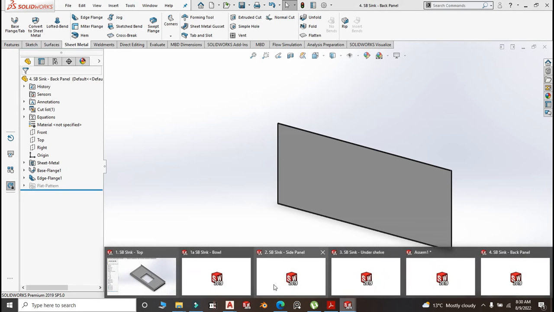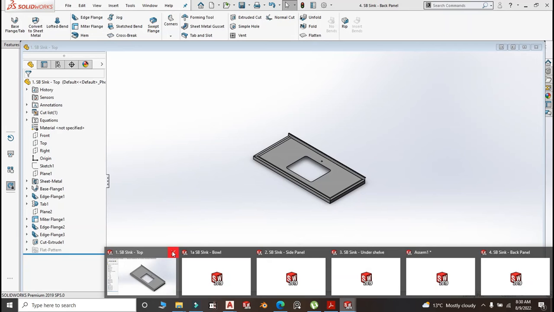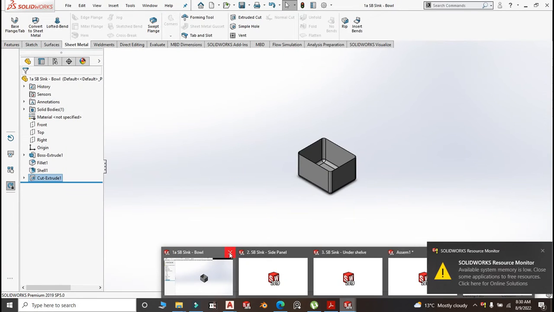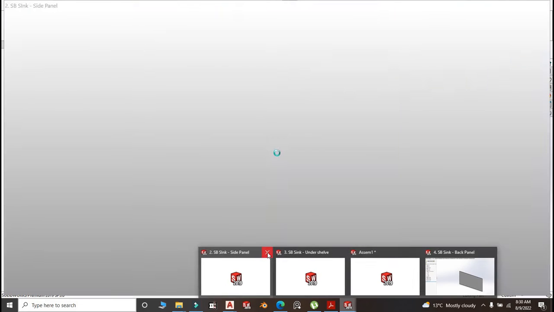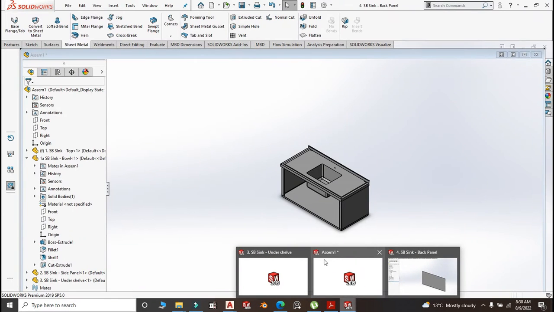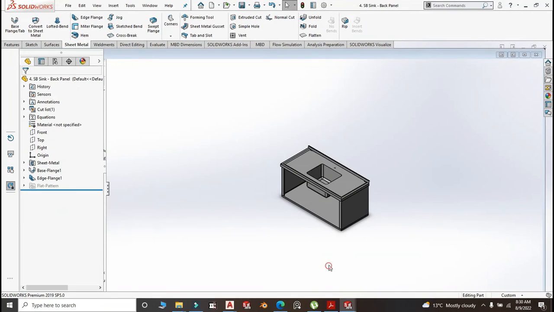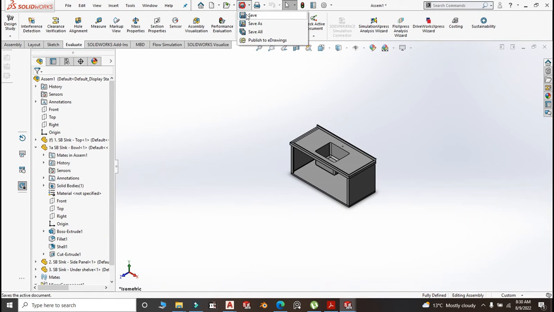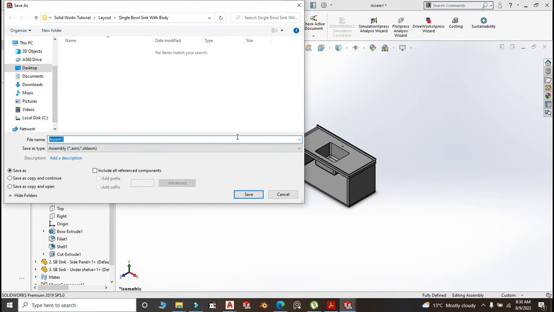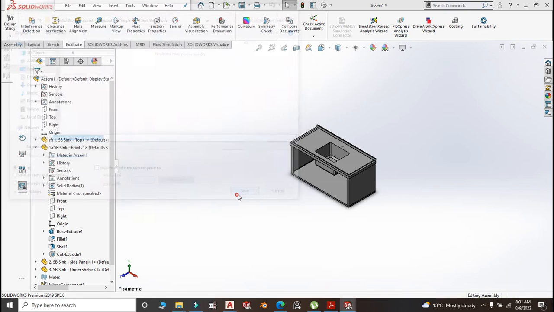I'll go back to the assembly. We can close the top, we can close the bowl. We can close the side panel. I shouldn't have closed the side panel, but we can close the undershelf and open the assembly. Actually, before we continue, let us save our assembly and call it single bowl sink. If you want, with body, because we might be having a single bowl somewhere else in our layout.